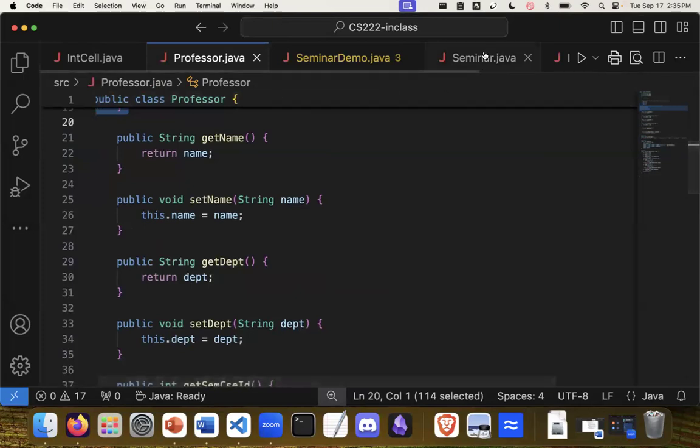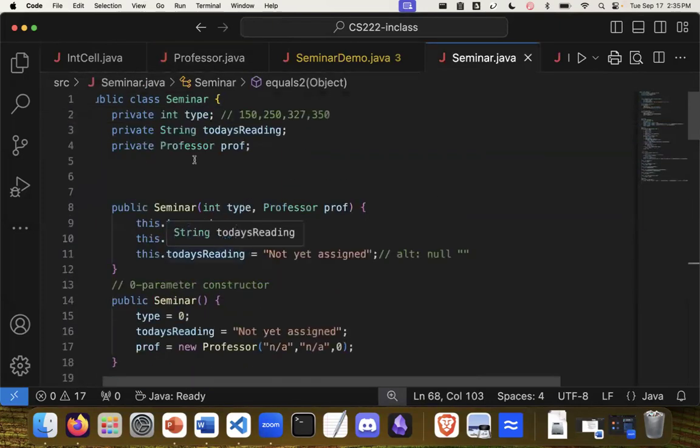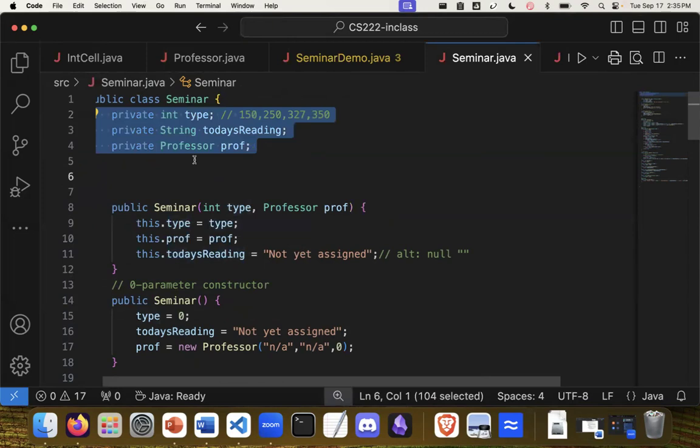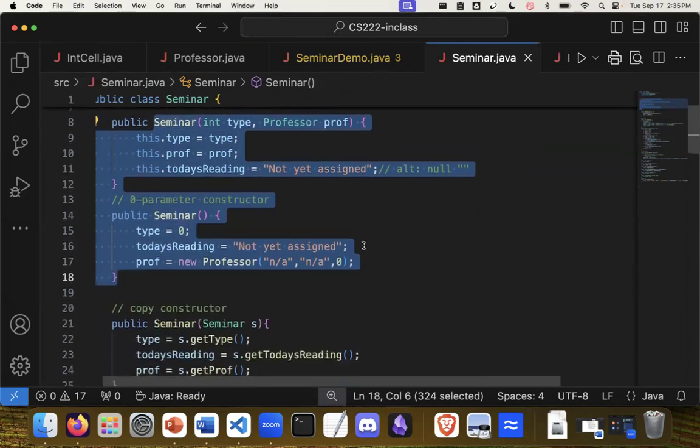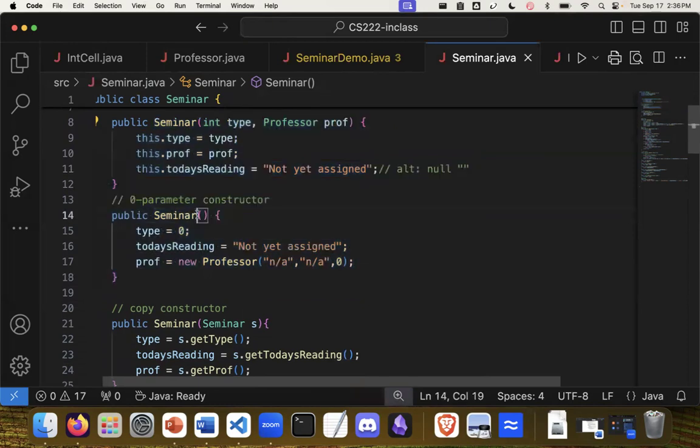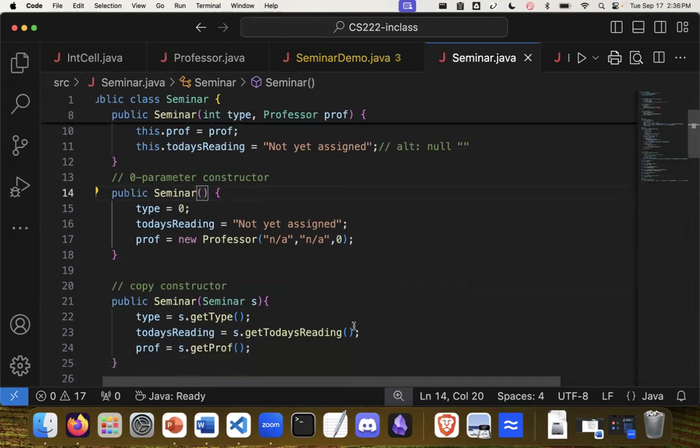And similarly for seminar, we've got private fields. We've got several different types of constructors. These different kinds of constructors help us to initialize this seminar object depending on what sort of data we have available. So if we have the type and the professor object available, we're going to initialize it with that information. If we don't have any of that, or we don't want to give any of that, we have a 0 parameter constructor.